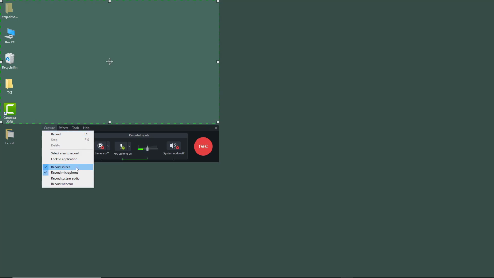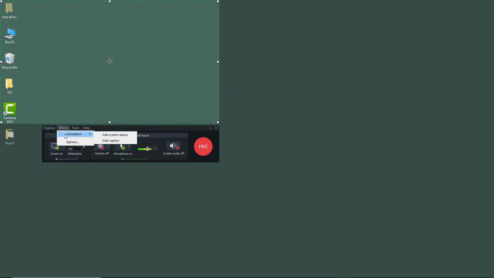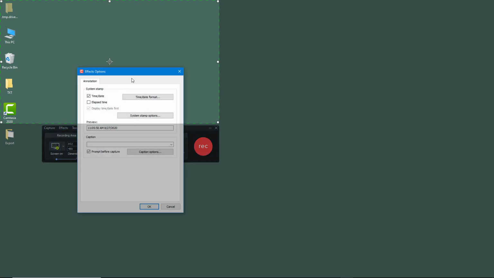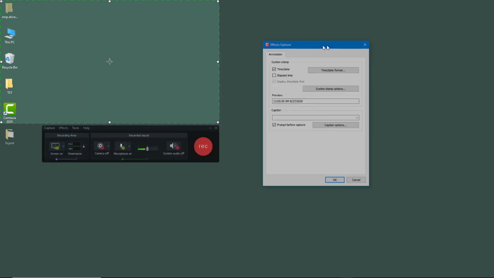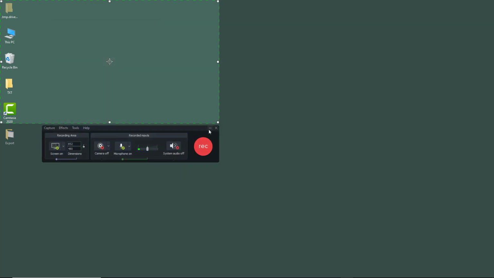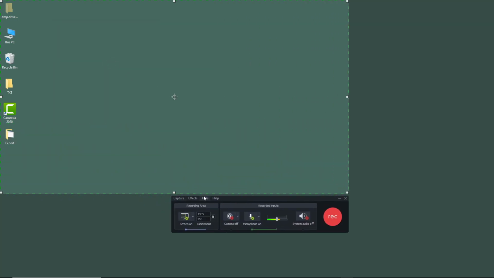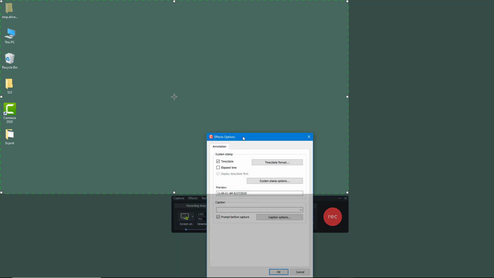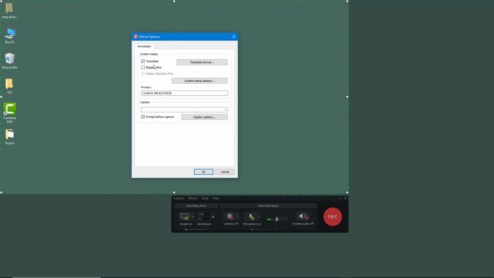So there's nothing much to it. If we were to go to effects, there's annotation and everything that you can turn on. And then you go to options right here. You can have a time and date stamp, as you can see right here. Let me just increase the area out like here so that it is not very dark, just like this. So if I were to go to effects and options, in the effect option you see the time and date just like this. You got elapsed time and you can have it all here. So it's very helpful if you want to add that later on to the video.